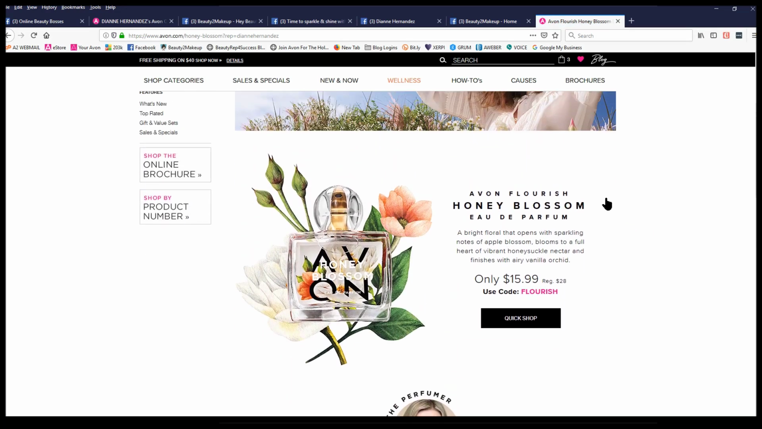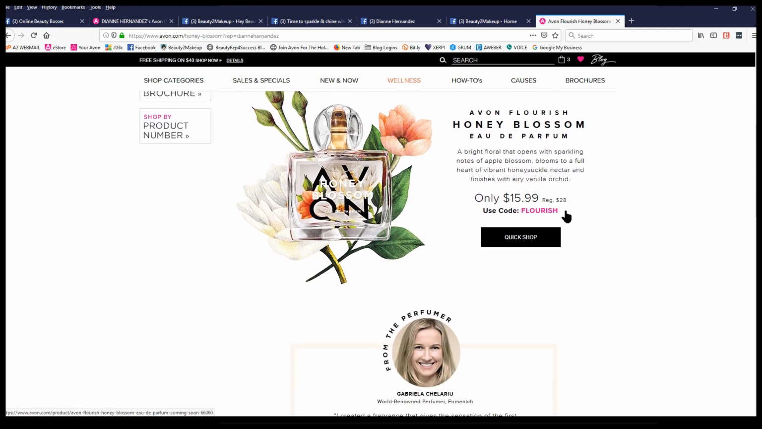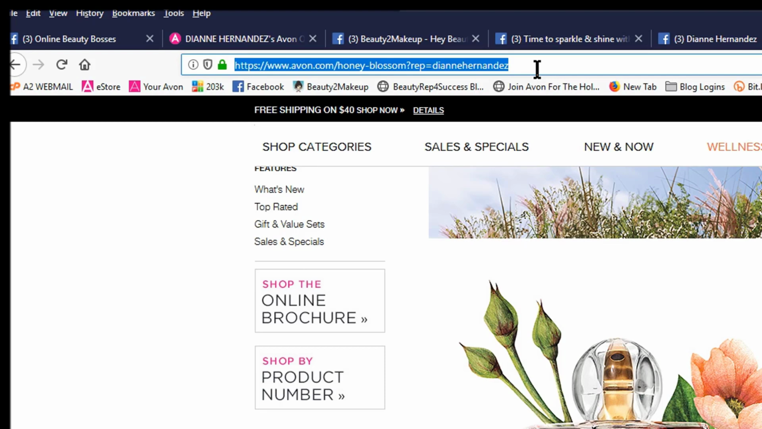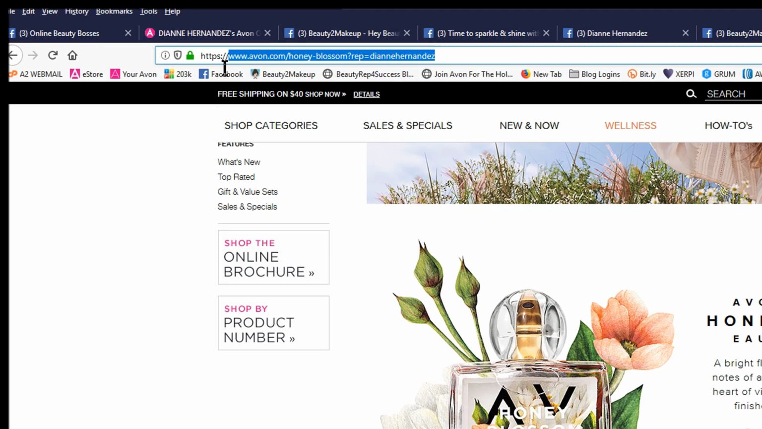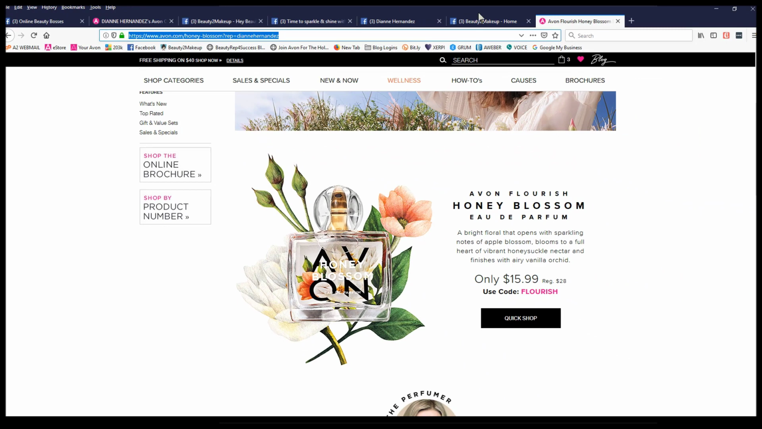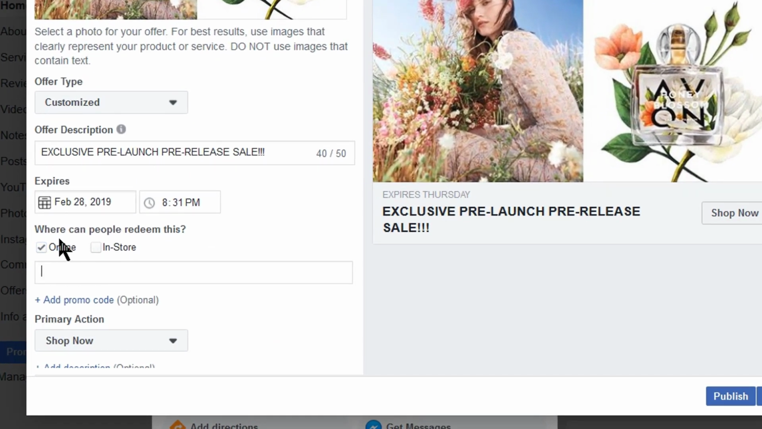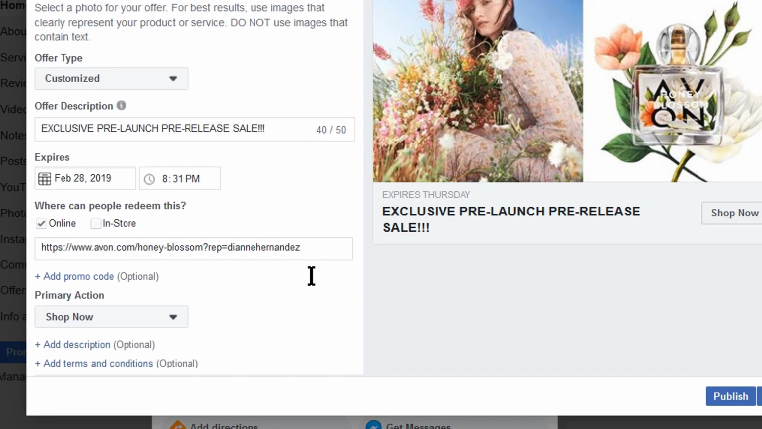And this tells them all about Honey Blossom, and then it shows them the code here also. So we're going to copy the link. Make sure your name, your rep ID information is at the end there. We're going to copy it. And we're going to put it right here. So it's where can people redeem this? You're going to click online. And you're going to put the web address that you just copied.